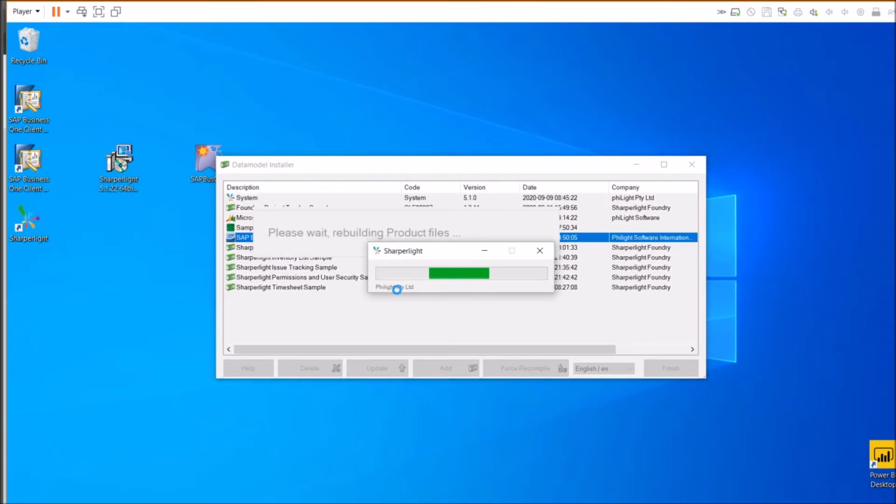This is why it's important to stop Sharperlight services and exit applications like Excel Publisher, for example, so that none of those files are locked. If this is not done, then applications like Writeback will start failing because the compile process couldn't complete successfully.